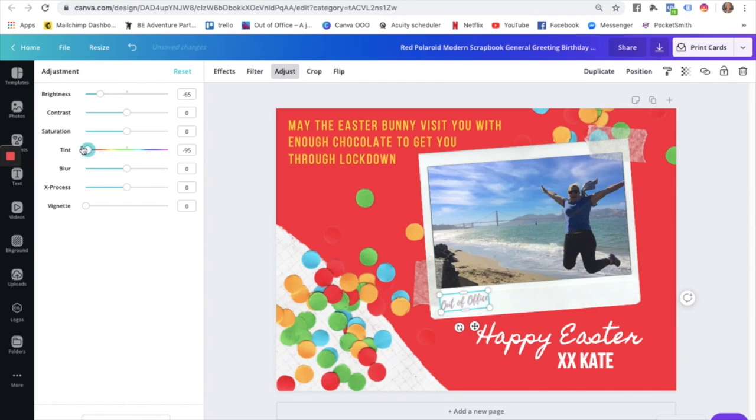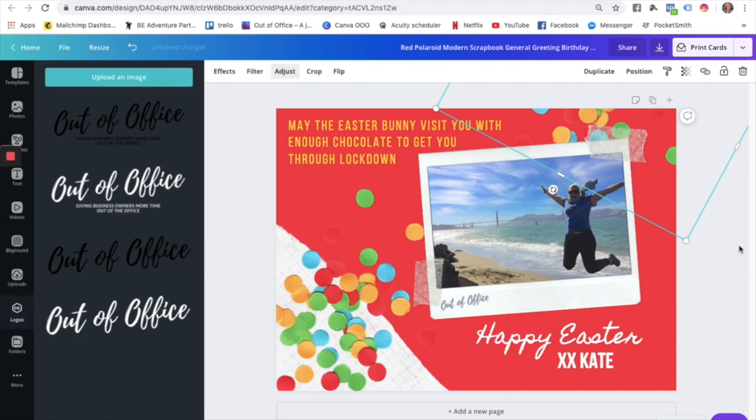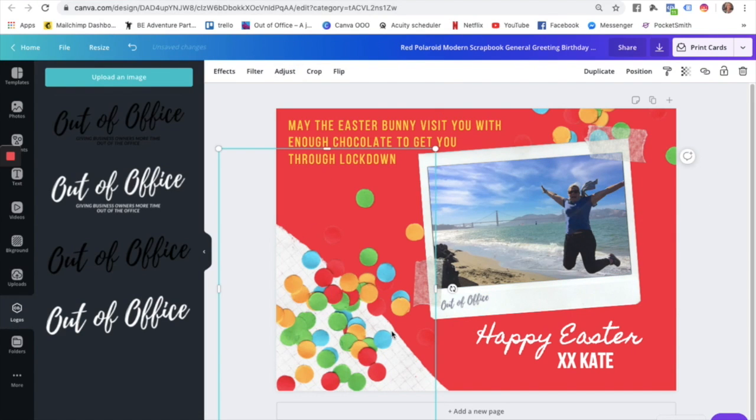Adjust this, just want it to be ever so slight. There we go, so we can see it. Cool, so that's my e-card ready to go. I don't want to change anything else here.